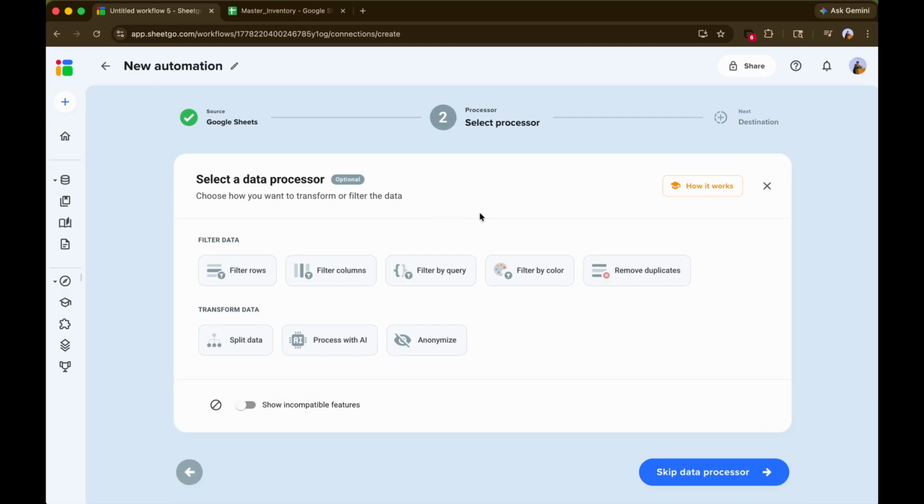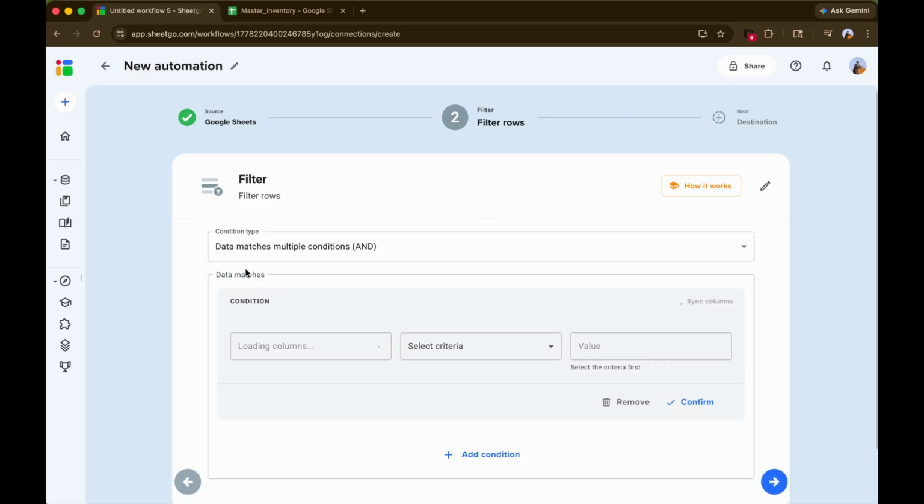This section is where the work happens, where you'll be allowed to select a wide range of processes. You have filter rows, filter columns, split data. You even have process with AI, where you can put in your own natural language prompts and let AI do the actual processing for you. So the first processor that we're going to be using here is the filter rows one. So I'm going to select filter rows, and you can select the condition type as and for now.